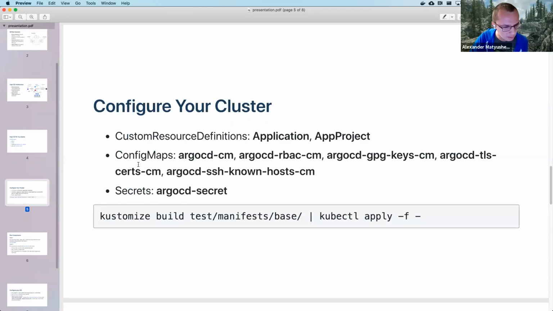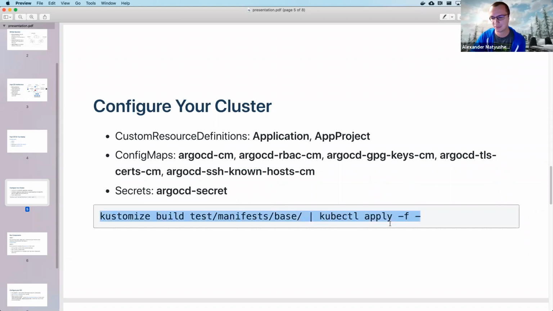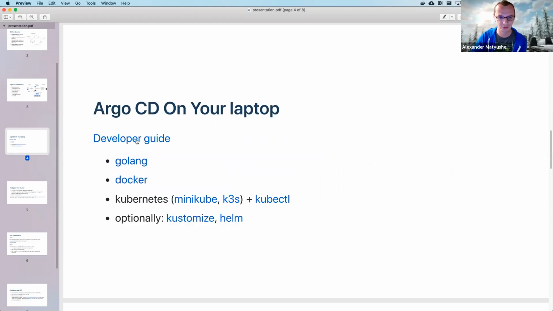Okay. The next step, and it's a one-time step you need to do after you get your Minikube or K3s, is to create some configuration in your cluster. This is the list of things you need to create. We need two CRDs, two custom resources, Application and AppProject, a bunch of config maps, and one secret. If you just run that one command, it will create all the resources. And there are different ways you can do it. Oh, I forgot to mention, there is a link to the developer guide, and it explains how to configure your cluster and how to install these components.